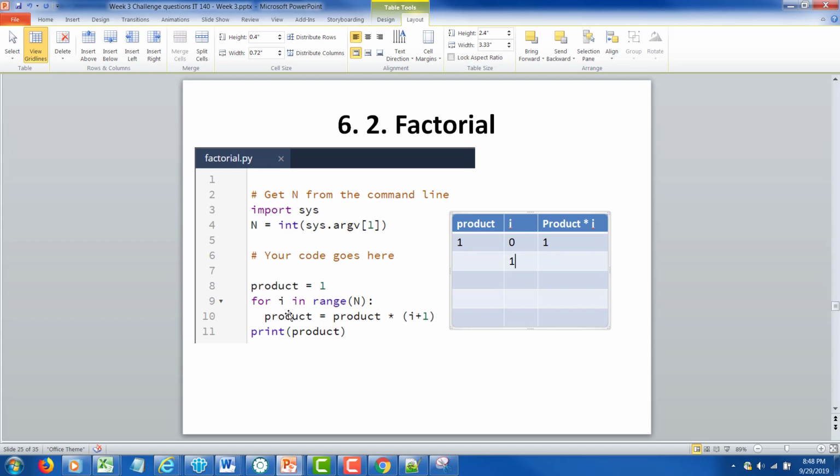So now we have product, which is currently still 1. It starts out as 1 here. It's going to equal product times I plus 1. In this particular case, I is 1, so it's going to equal 1 times 2. So in this case, it's 2. Then we hit the bottom of the loop and we go back up to the top. But when we go back up to the top, we increment I by 1, which makes it 2.